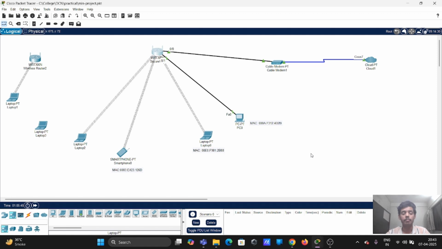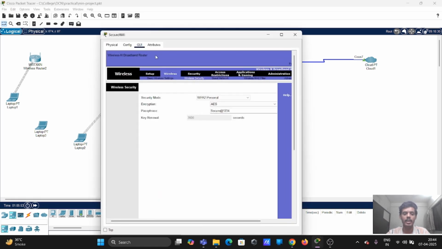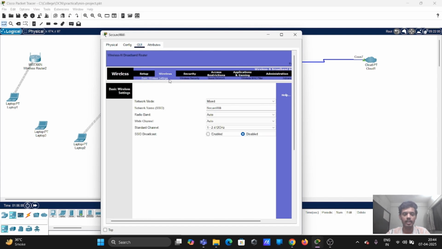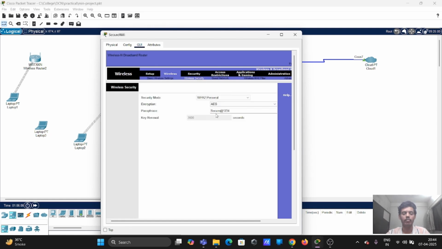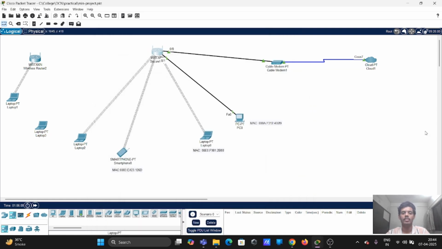I have set up a basic wireless network in Cisco Packet Tracer consisting of a Wi-Fi router having SSID secure Wi-Fi and password secure@1234. Let me show you. In wireless and basic wireless settings, you can see the SSID is secure Wi-Fi and the password is secure@1234, and I have kept other end devices. Here you can see them.